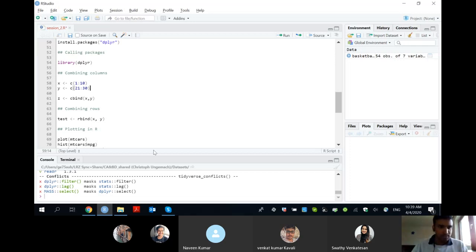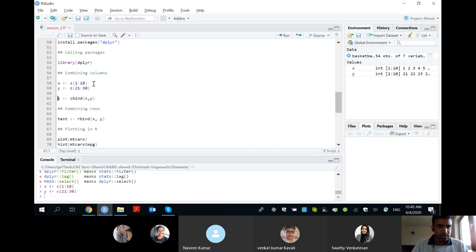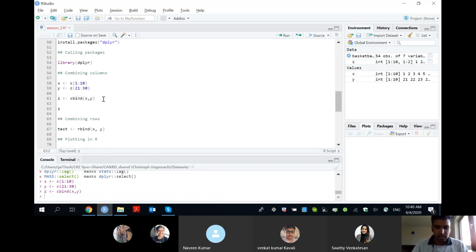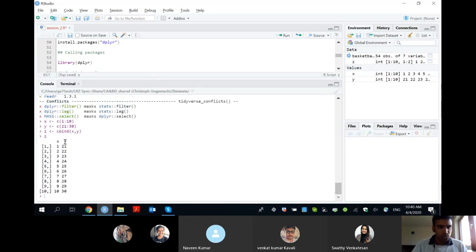I take the columns and then you can use a command called cbind, that is column bind. Let's see how it works. X and Y, and I type and execute Z as well, and I print Z, and now you can see in the console those two vectors got added in the column fashion. Okay, let's see the class of Z.